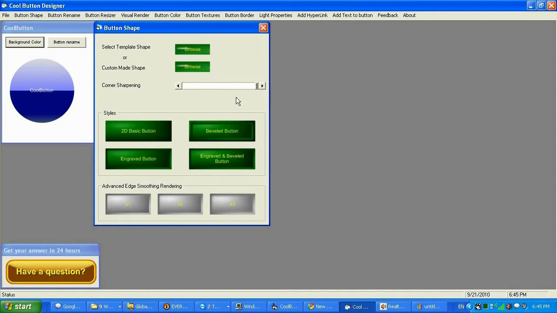Alright, right now it's a 2D basic button, but we can also select the bevel button, which is going to give us a little bit of the border engraved, and engraved and beveled together. So I'm gonna go ahead and select engraved and beveled together. We can also smooth the edges on the button, and I'm gonna keep it at the second level.